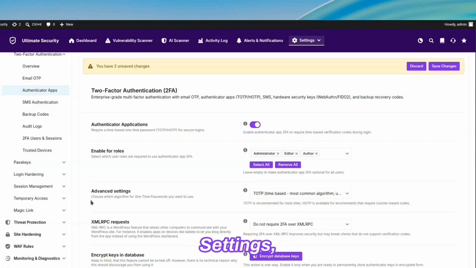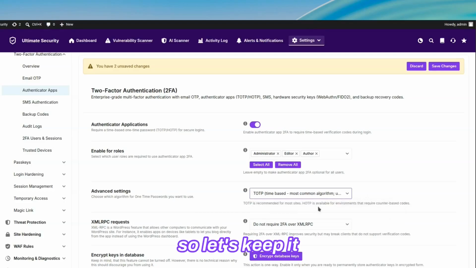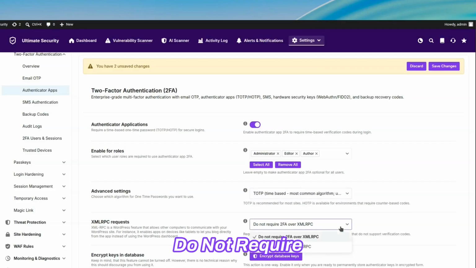Next is Advanced Settings, where we can choose the algorithm for generating one-time passwords. The default is TOTP, so let's keep it the same for now. After we will use the HOTP. Below that is the XML RPC request setting, currently set to Do Not Require 2FA over XML RPC. Let's keep it the same. This lets you balance security with compatibility.